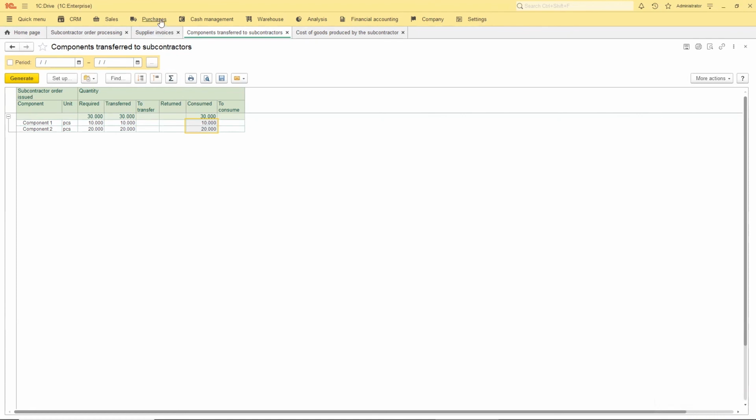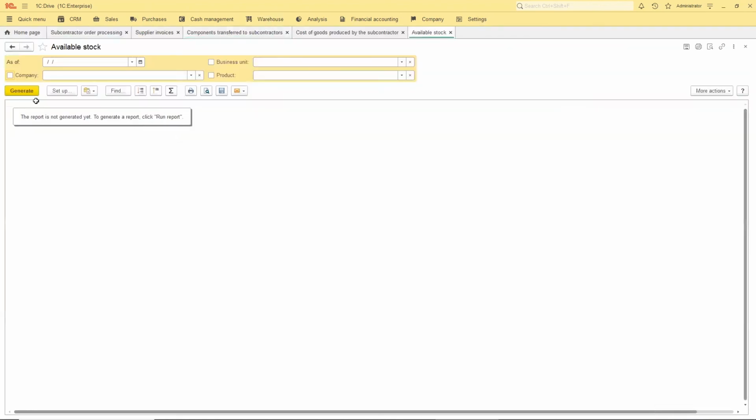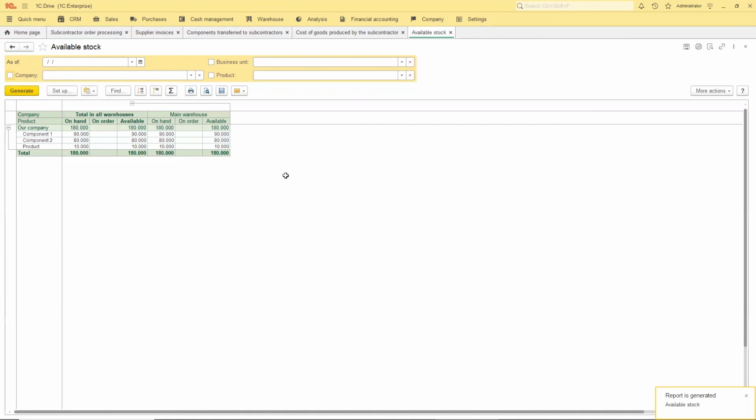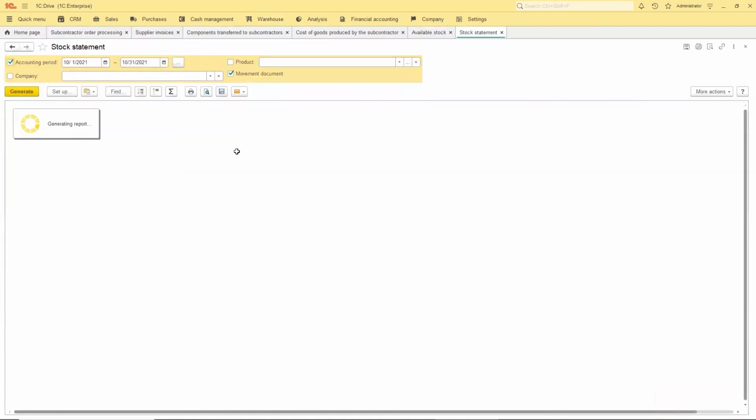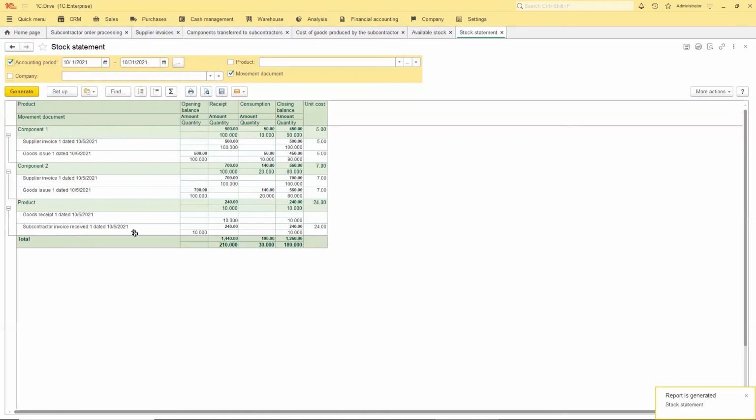And now we can see that our products come to available stock. We can also see the stock statement report, where we can see that the subcontractor invoice received combined cost and goods received combined quantity of the product, and we can see that unit cost is 24.